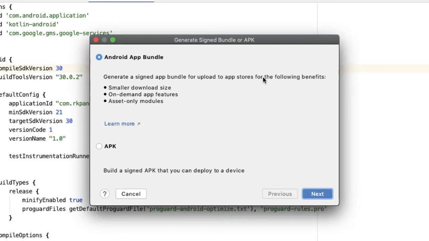And in particular, it contains the compiled code for your project, plus the resources, and it lets Google Play create an optimized APK that users will get on their device. And so depending on the kind of device and the screen size and other things, Google Play will optimize what code and resources needs to be downloaded by that user.